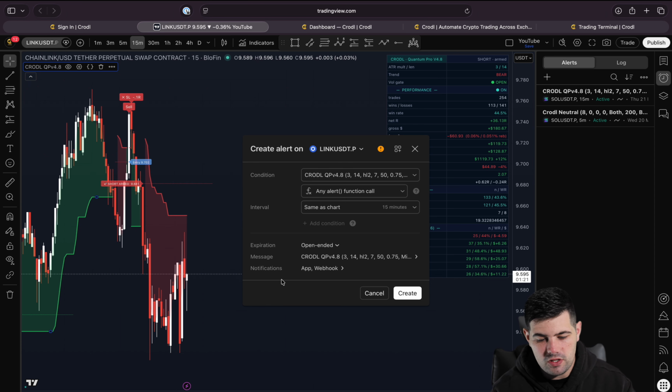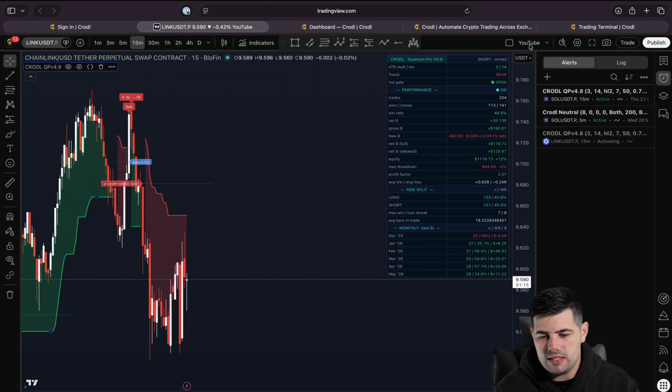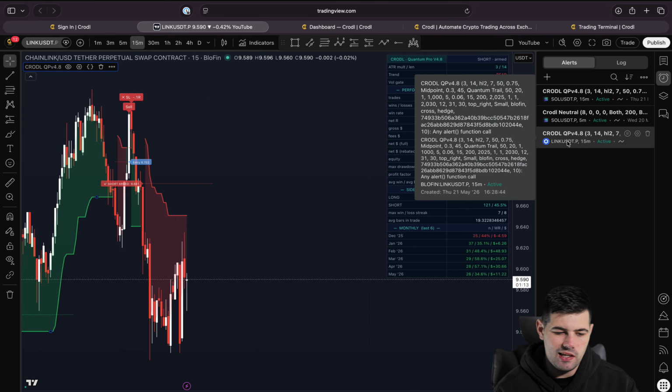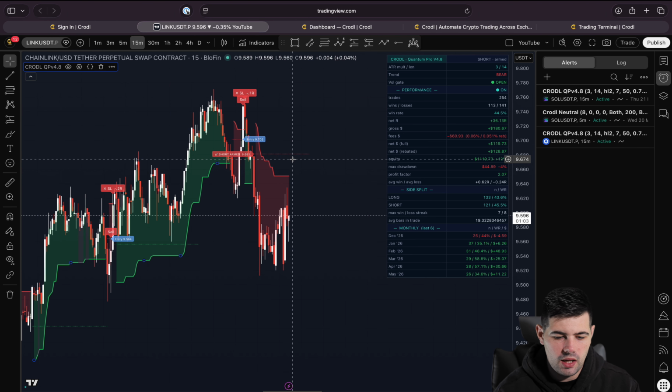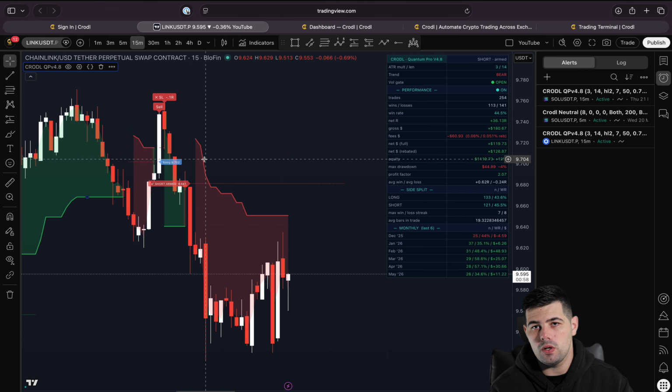So now the only thing left to do is to actually create this trigger. And I'm just going to save this layout. And we can see right here, LINK USDT. Now that's basically it. So now all we need to do is wait for the next alert. By the looks of it, our next alert has a short armed right there, which also makes this pretty neat because it shows you where the next entry will be.